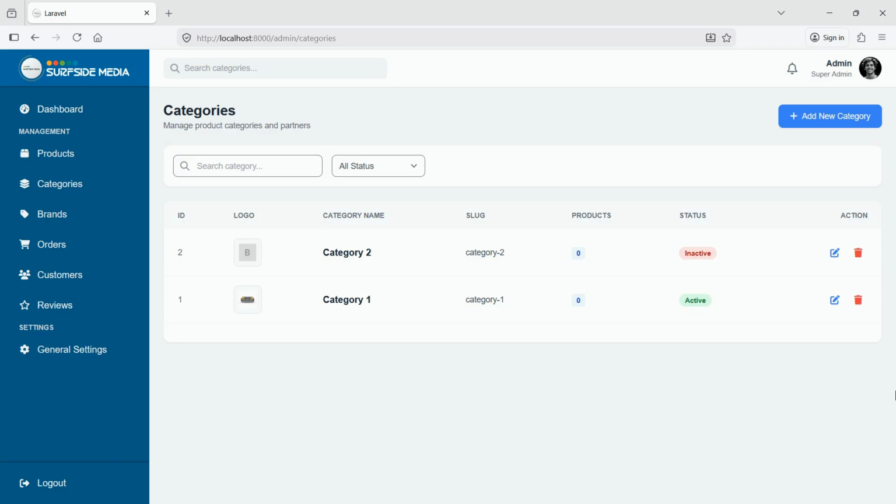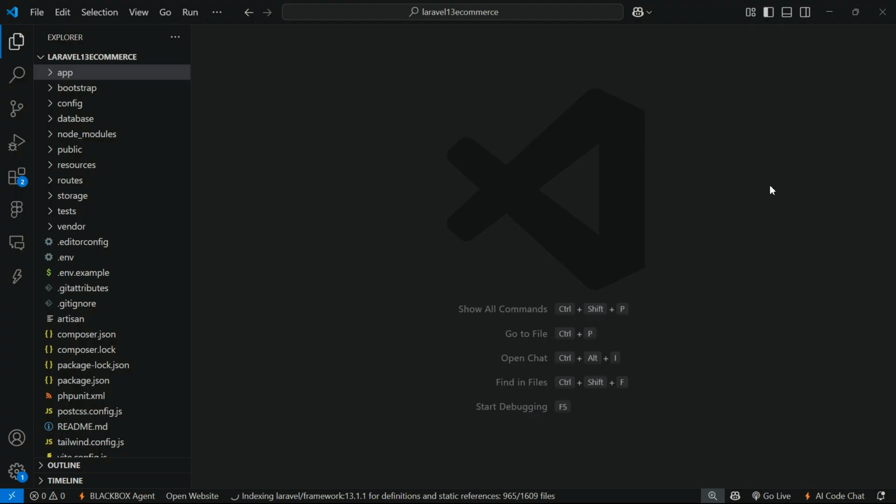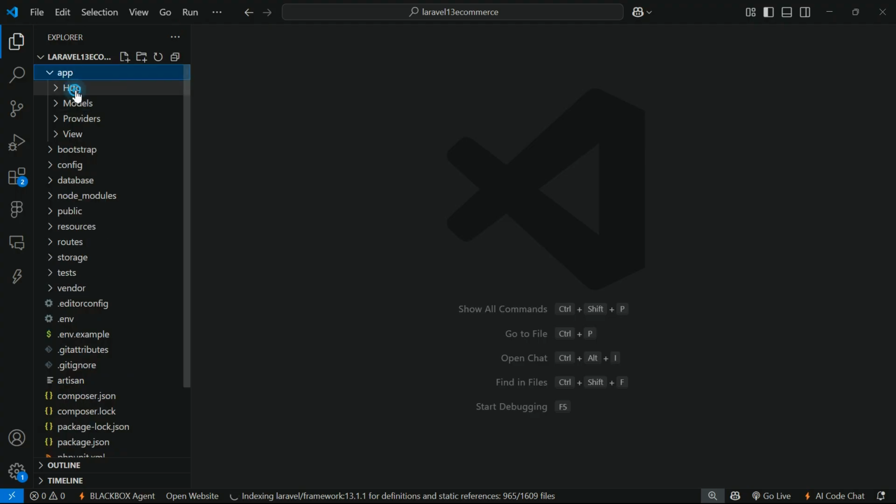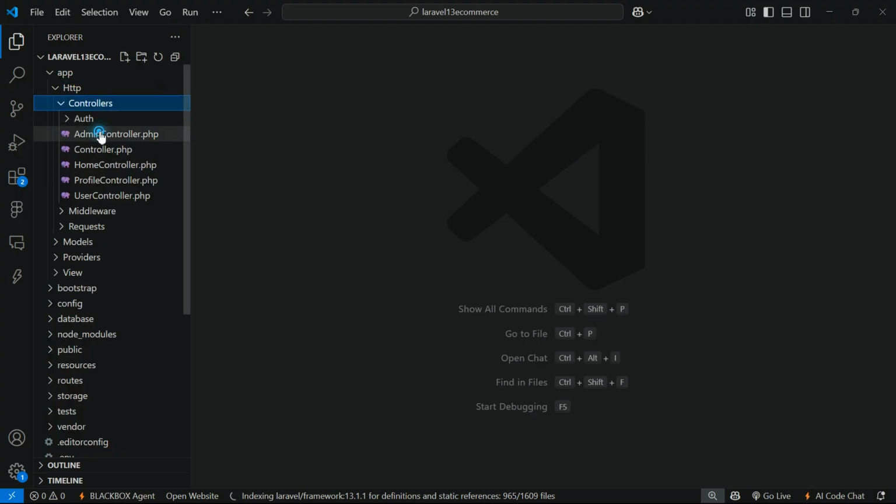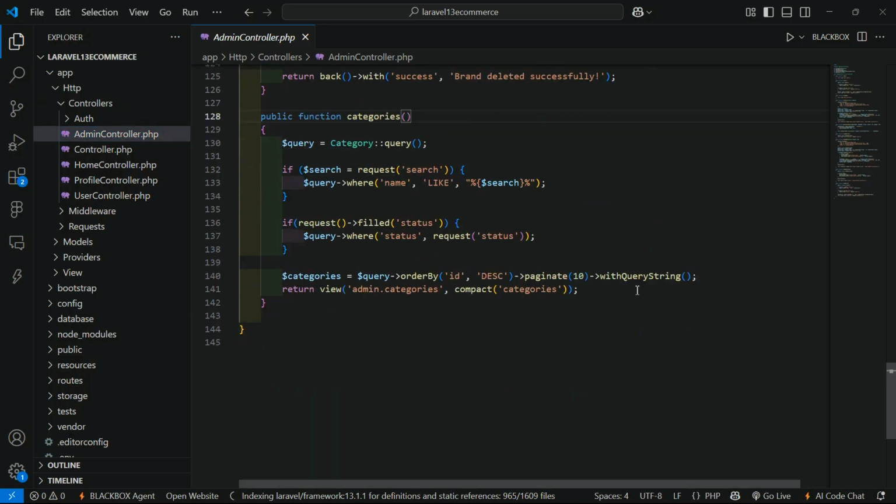In this video, we will cover how to create a new category for admin. So let's see how we can create a new category. First of all, go to the admin controller. Just go inside the app directory, Http, Controllers, and let's open AdminController.